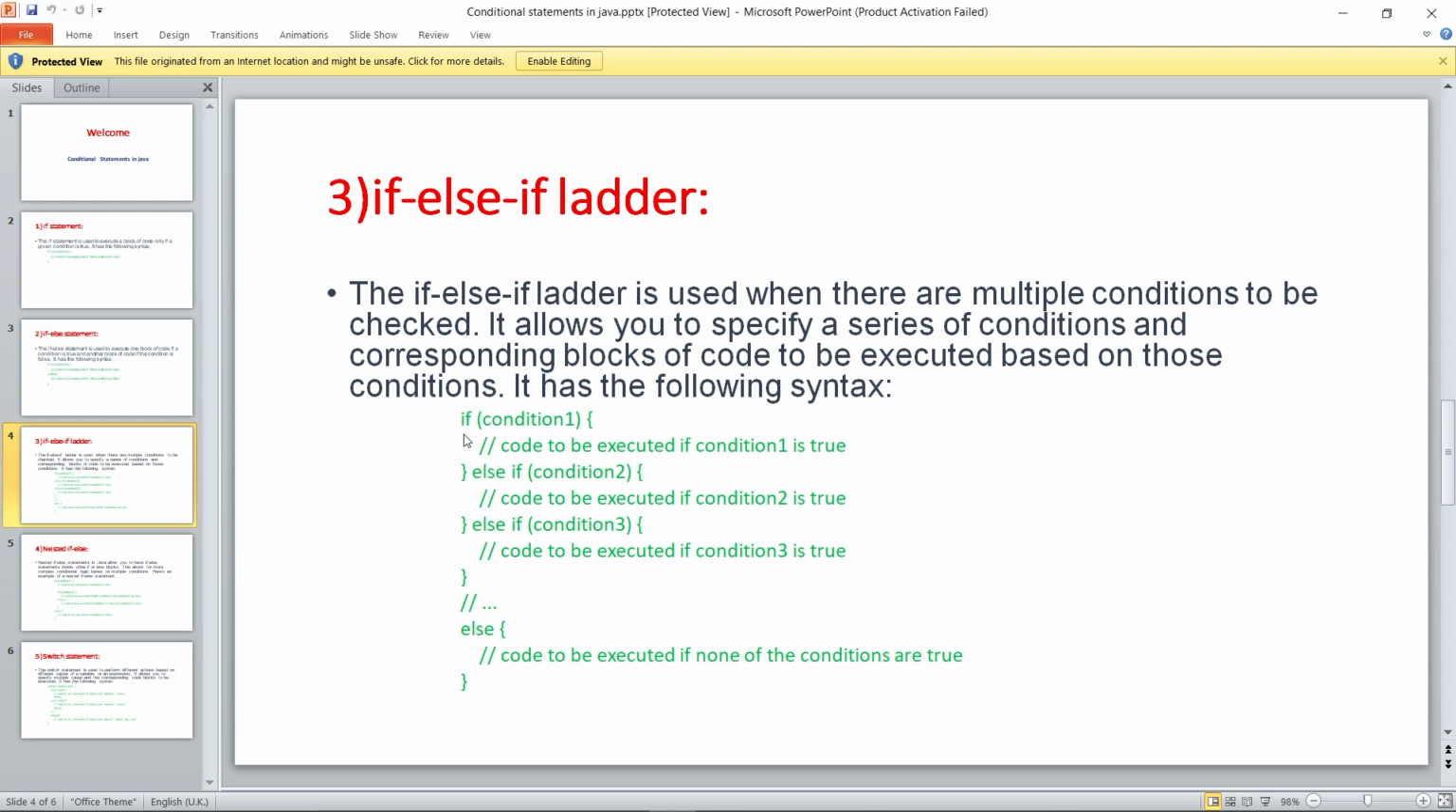Here we have given the syntax of that, that is first if, then condition, then write the code, then for the next condition else if, then again write the condition similarly, and then in the ending write the else block, so that if any one of them does not get true, then it will execute the else block.